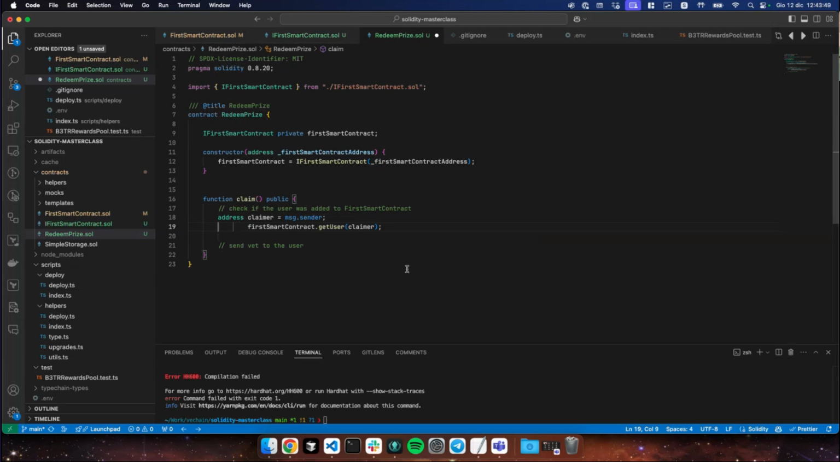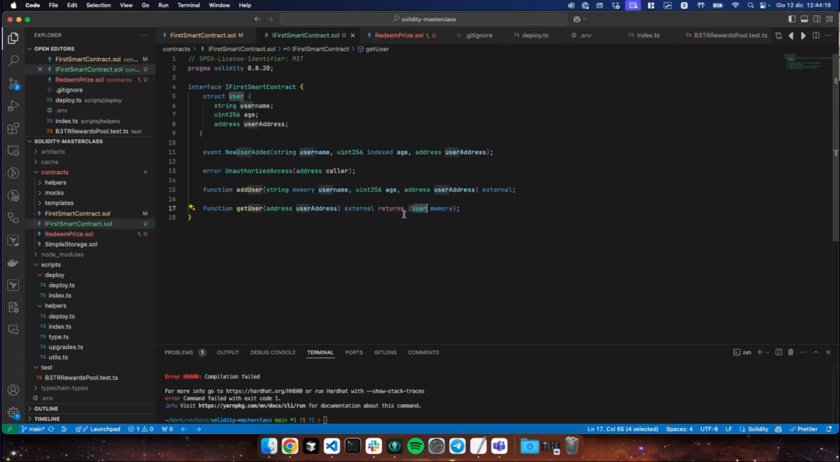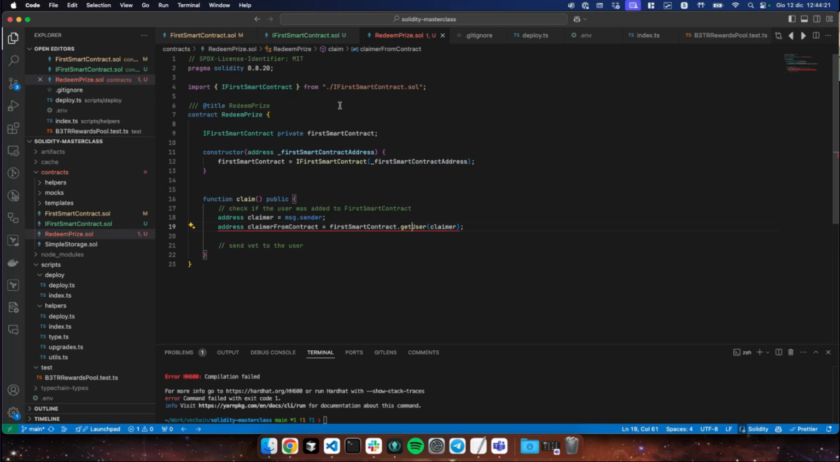So what we can do now is say address claimer from contract, some random name I'm writing. But actually it's not an address. So this is the error, right? Because we know that this function is actually returning a user, so a struct like this. So we need to declare it differently. We need to access this interface and we need to access the user. So we say claimer from contract is of type user from this interface.